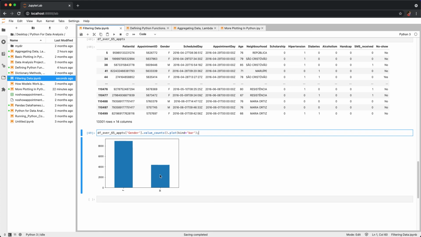So this brings us to the end of this video on filtering data. Go ahead and type in the code by yourself, and also look at other examples online. And the key is to practice, practice, practice.